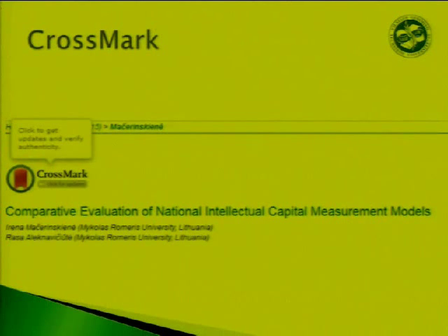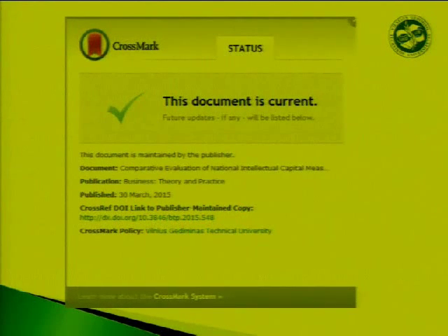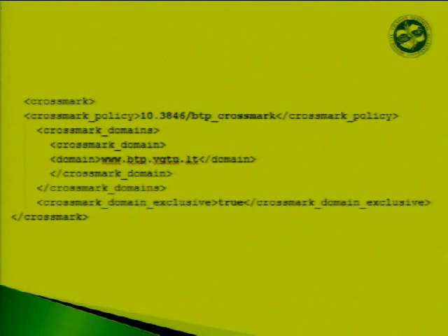For example, I took our journal, Business Theory and Practice, from Vilnius Gediminas Technical University. And when you click on our article, you can see that we have a Crossmark sign. And it offers us to click and get updates and verify authenticity. So when we click it, we see the status. And it shows that this document is current. Also, it can be retracted or other things, and it is very helpful because the reader can decide if it's okay. And in the XML file, we can write it like this.